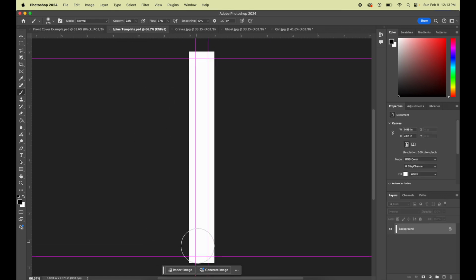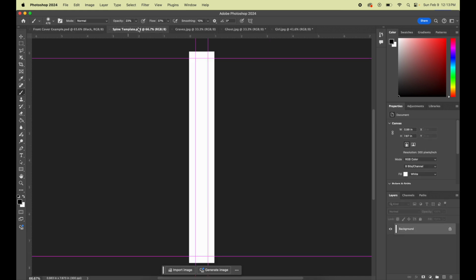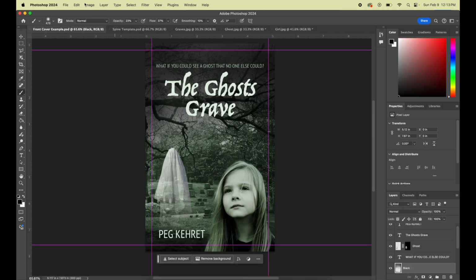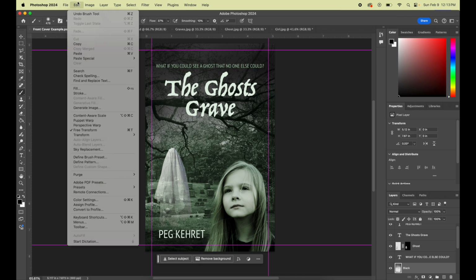So for your spine, for the one that you're doing for your project, if you want to have the picture from the front continue onto the spine, you can. However, you're just going to want to make really, really sure that they line up properly. And you can do that by copying and pasting and messing with your sizes and whatnot.